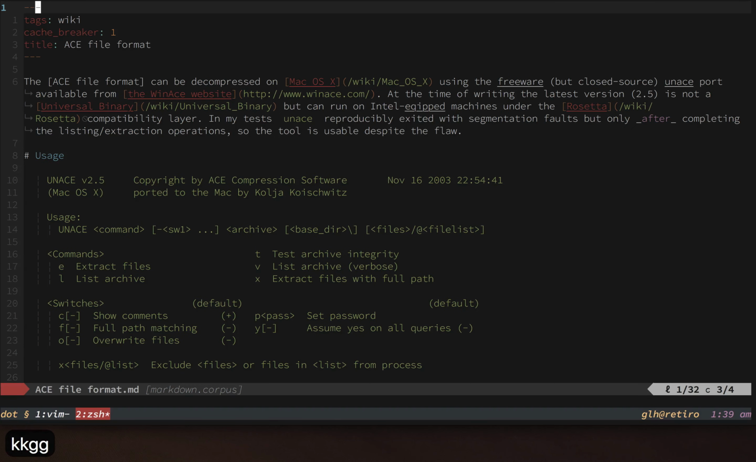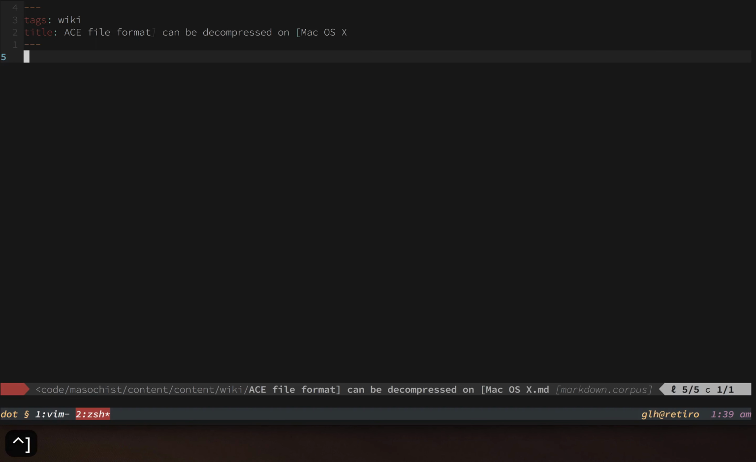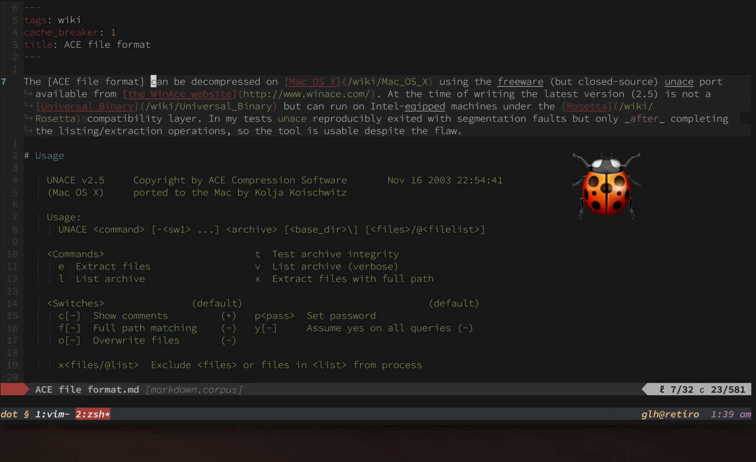Now, in this project as well, the ability to jump to other files is built in. So just say I wanted to, not that I would actually do this, but just say I wanted to turn the word can into a link, I can do control right bracket, and that is not actually what I wanted. I found a bug. Okay, we're going to pretend that didn't happen.